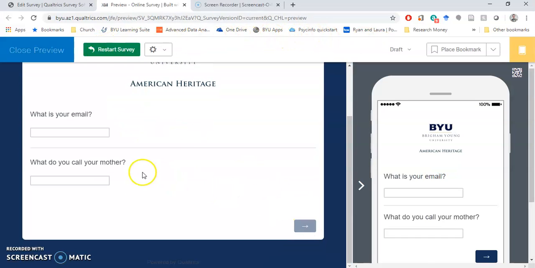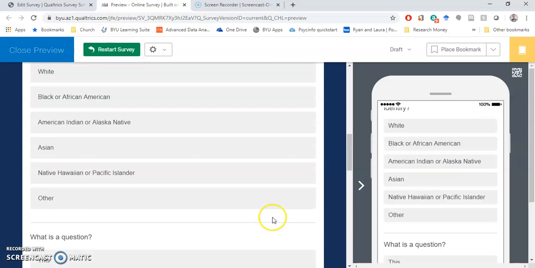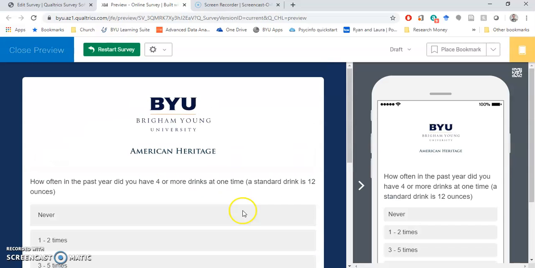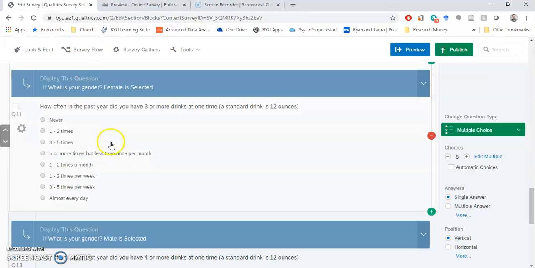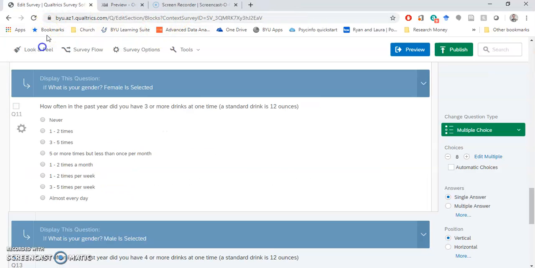So now I can show you that if you go to the preview, and we'll just skip through some things, except I will say male. So remember, it should give me 4 rather than 3. Keep going. How often in the past year did you have 4 or more drinks at a time? And it doesn't show up as the female one at all. It only shows me the male one, which is pretty cool too.